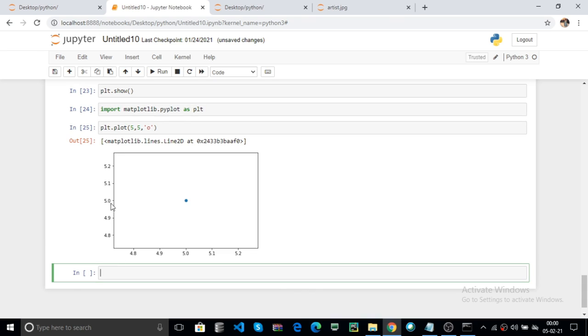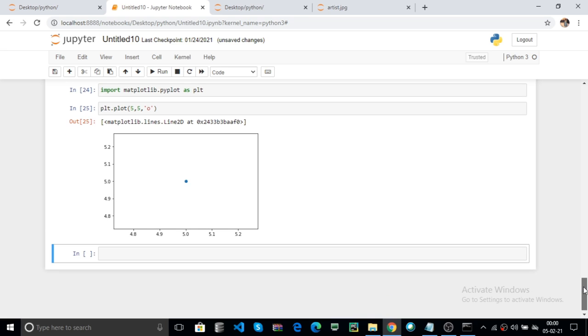Here one axis is 5 and the other axis is 5. This is the coordinate point, marked with an o. That means this is the figure canvas. I can draw anything on the figure, that is a visualization. You can load your dataset and visualize your data in the figure canvas. That means pyplot automatically visualizes your data in the figure canvas without using the artist layer.